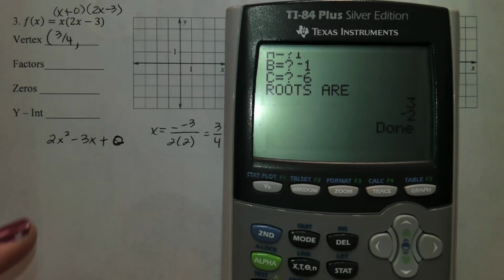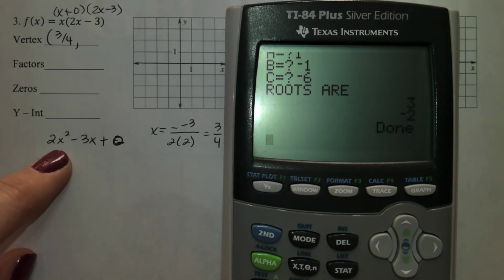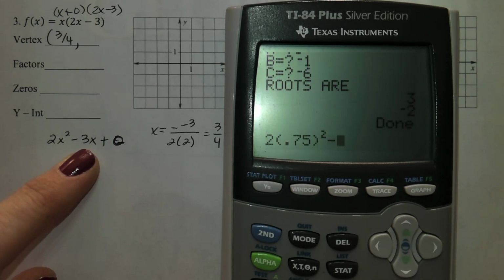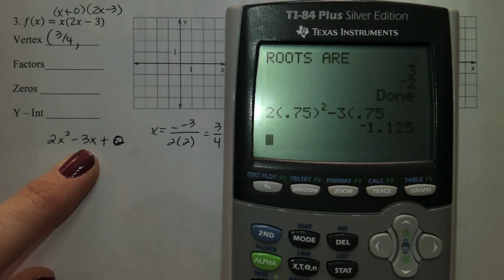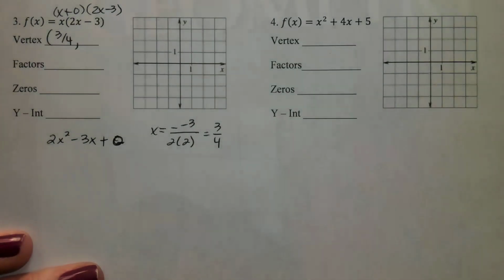I think you have a little bit more luck plugging it in correctly if you use a decimal. So 2 times 0.75 squared minus 3 times 0.75. And I end up with -1.125.